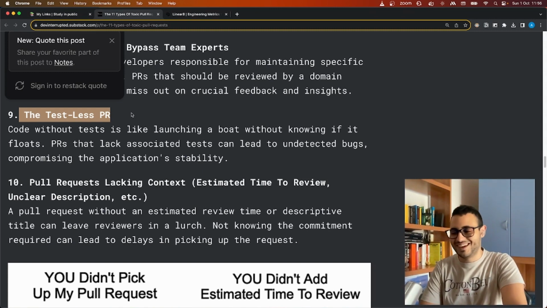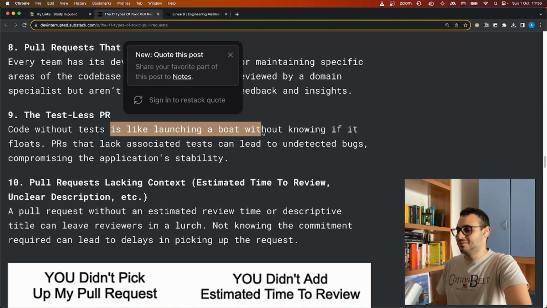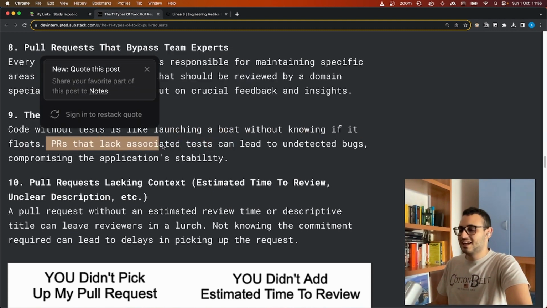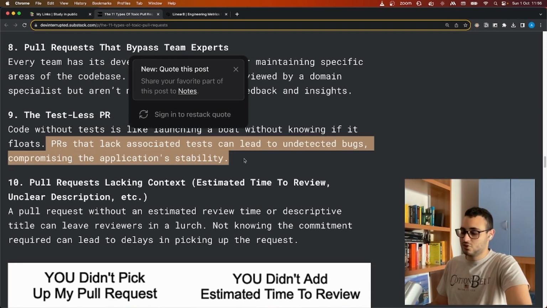Okay. 9. The test last. Oh, okay. Code without tests is like launching a boat without knowing if it floats. Yeah. PRs that lack associated tests can lead to undetected bugs, compromising the application's stability.